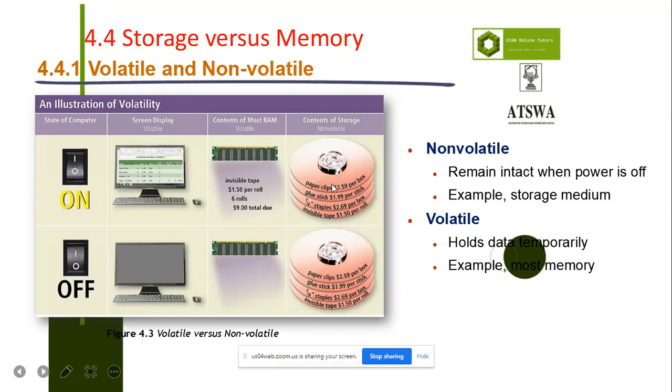And let's look at non-volatile now. Paper clip, look at this. Once you have it inside, it remains inside. And that shows the major difference. One remains intact when power is off, which is non-volatile, or the data temporarily goes off, which is volatile.